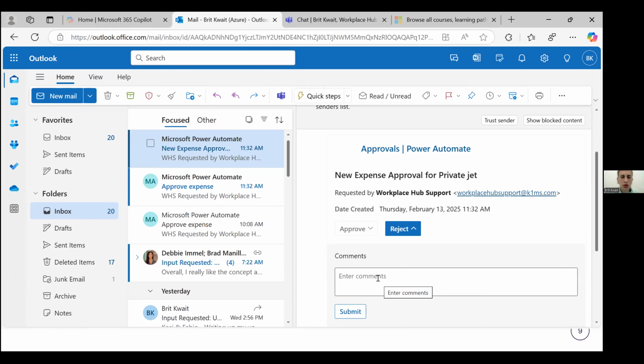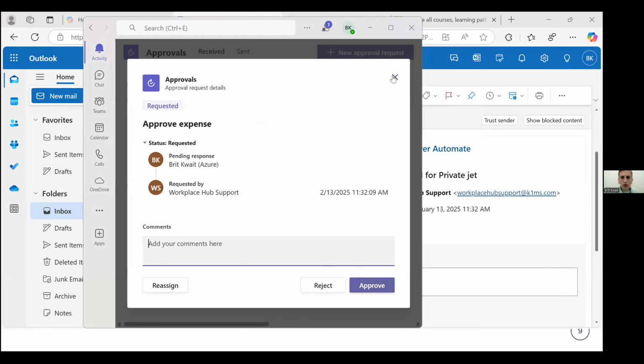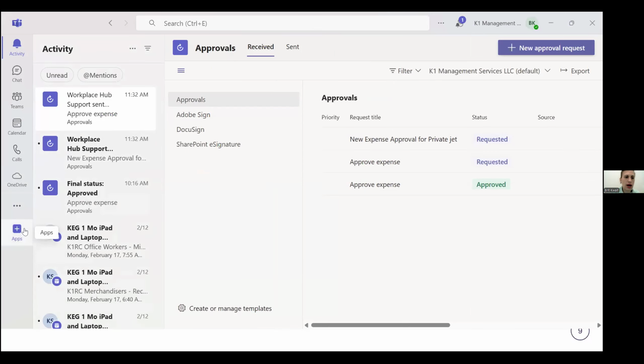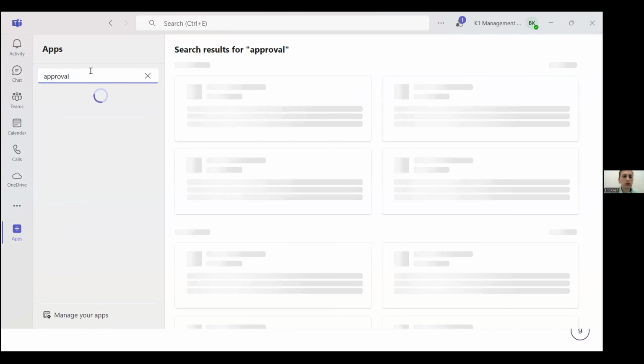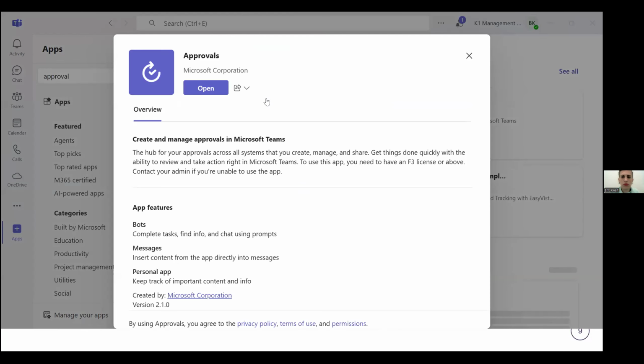Just one more thing on this I want to mention, not so much related to Power Automate, but I'm going to jump back to Teams here. I'm going to close this down. If you are a person who gets approval requests fairly regularly, there is an app in Teams for approvals. And this allows you to see all of the approvals that you have either received or that you have requested. So if you are submitting a lot of these, then you also would benefit from this app.